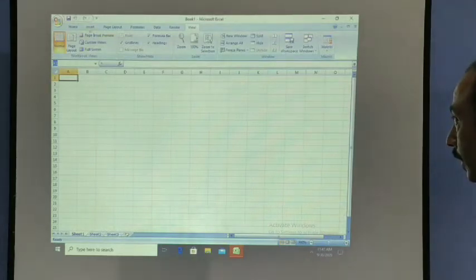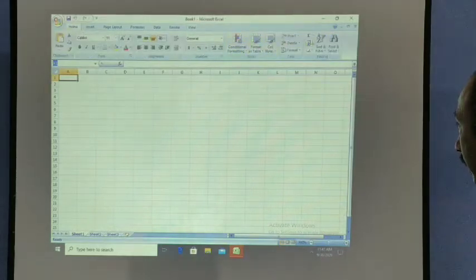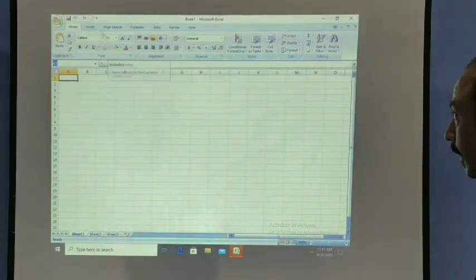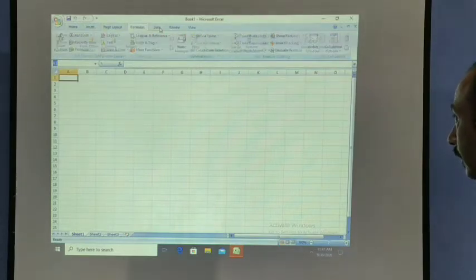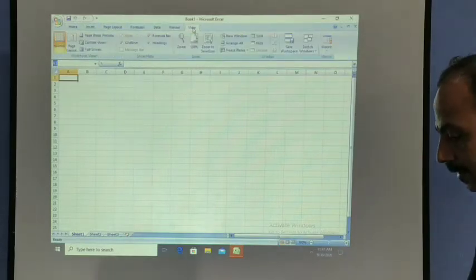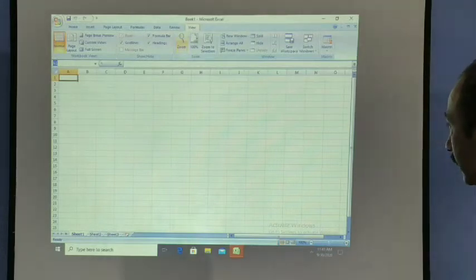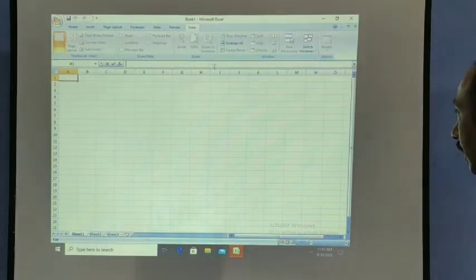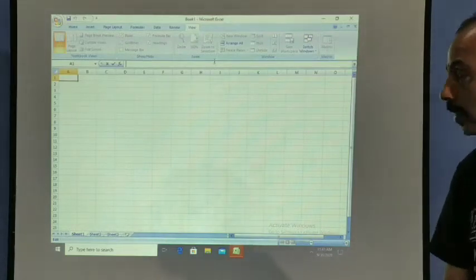When I click Home, you see all this list. All this list are the ribbons, and different ribbons are there. When we click on a tab, we'll get the ribbons. And this bar here is also called the formula bar. We can write the formulas over here.